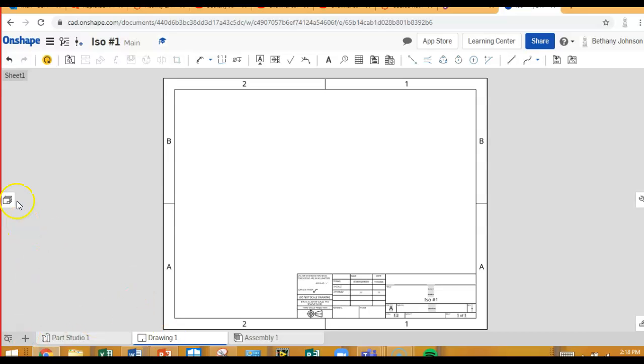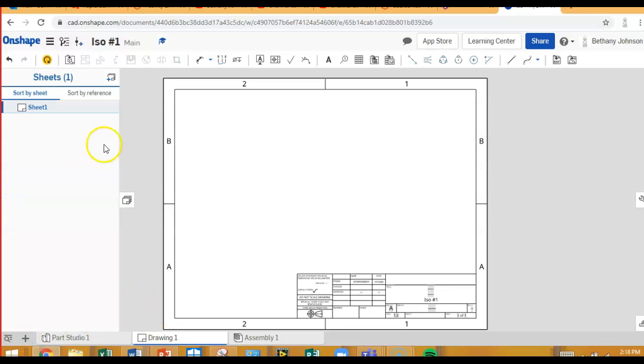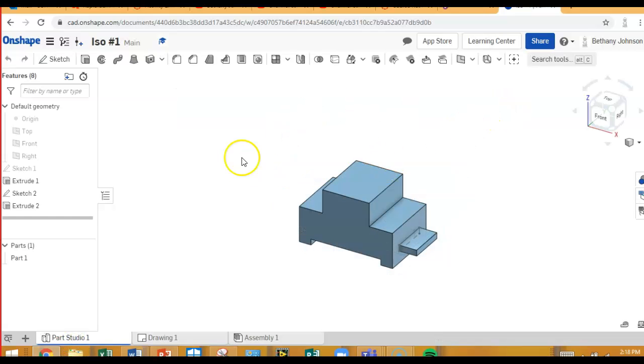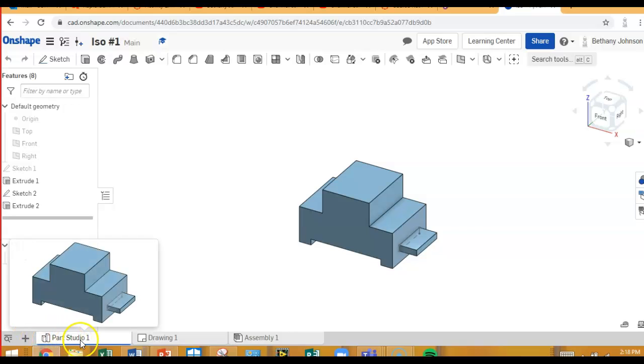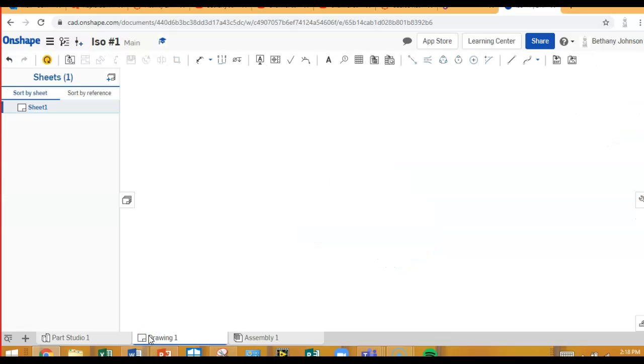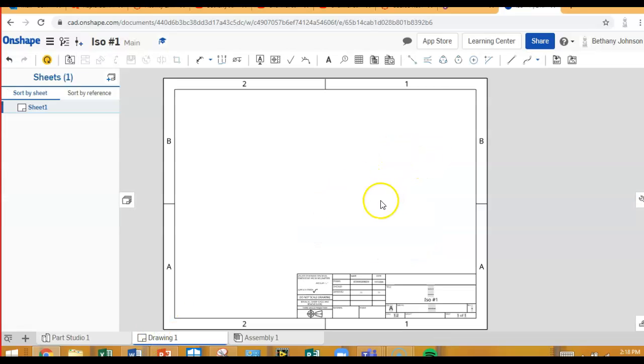So when you have your part open, or actually, I'll just pull up my part right here. This is the part I'm going to use to show you this example. Let's pretend you don't have a drawing created yet. From your Part Studio, you click the plus sign. It isn't here because I already have a drawing. You click the plus sign, create drawing, and then you choose a template.